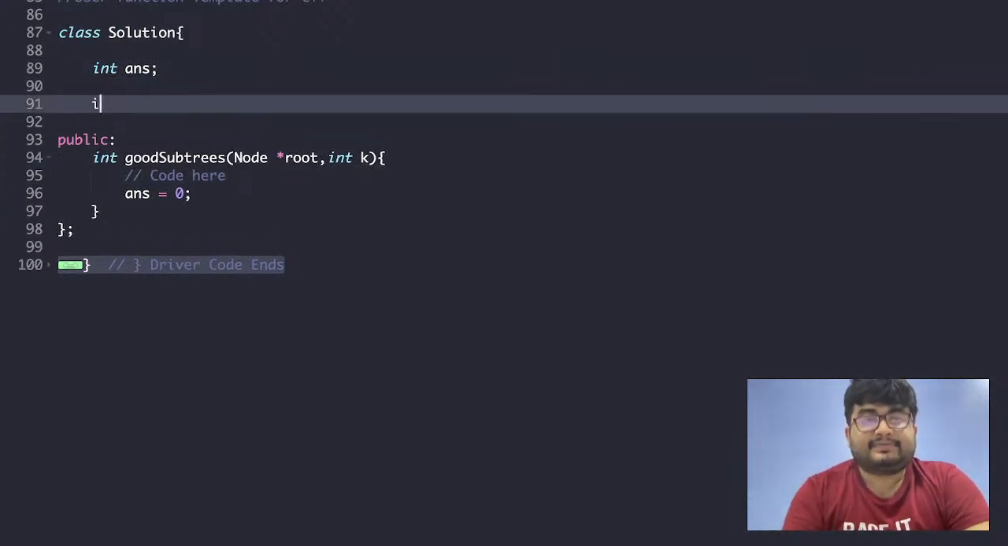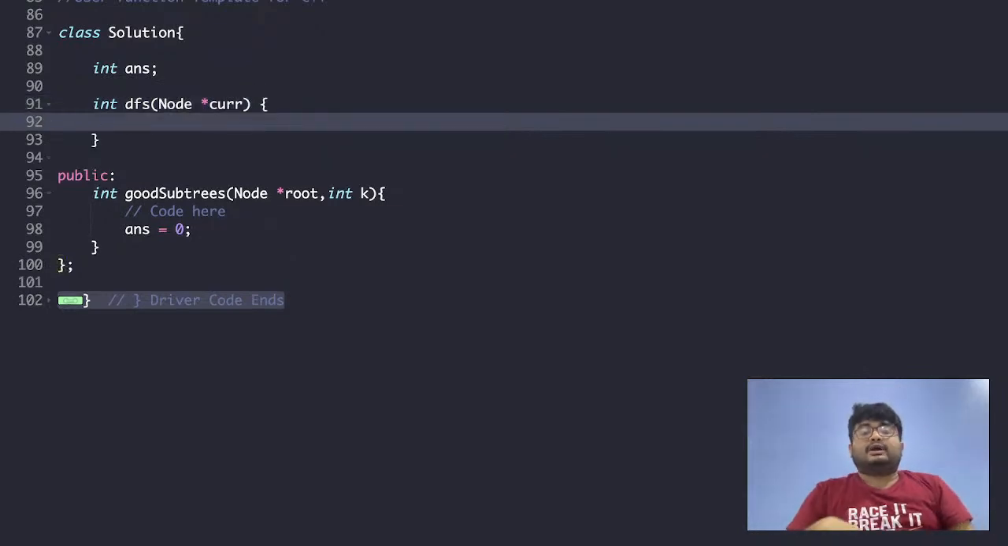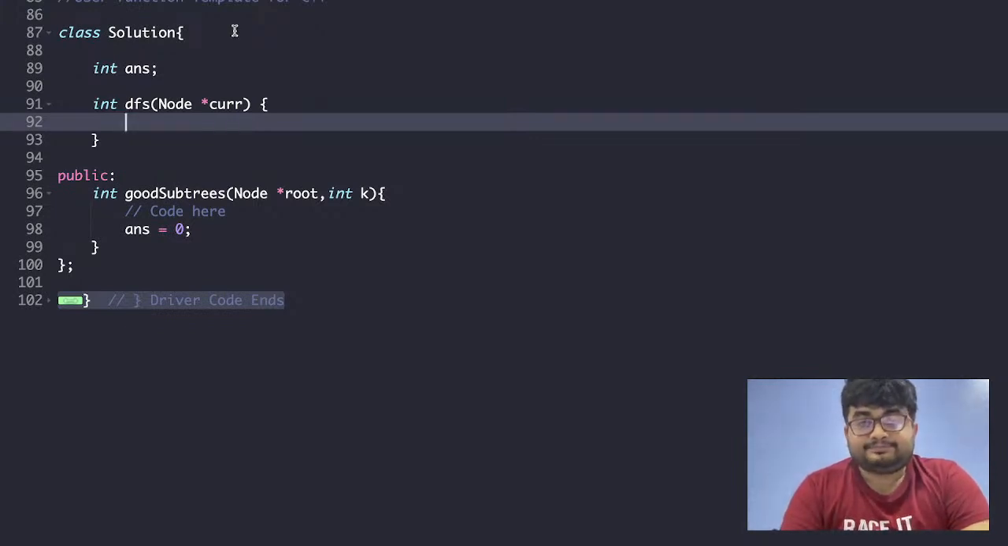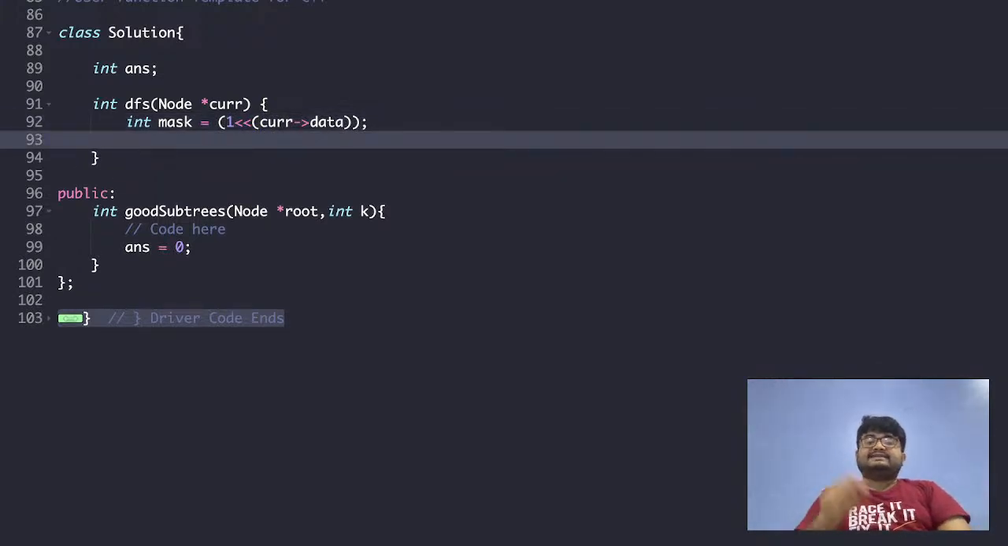And in DFS, int s and int p, node start current. What will DFS return? It will return the mask of the subtree of current. That is what this int DFS returns. So first is int mask equals 2 to the power current of data. We are just setting this bit, 2 to the power current of data.